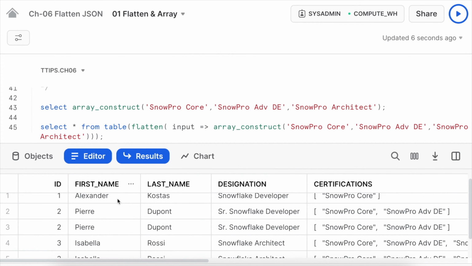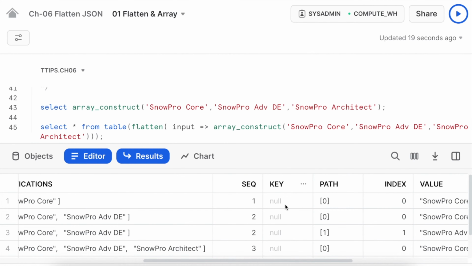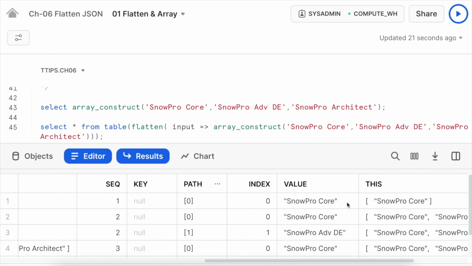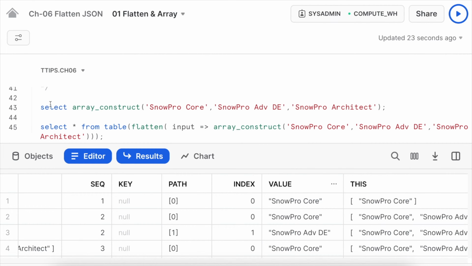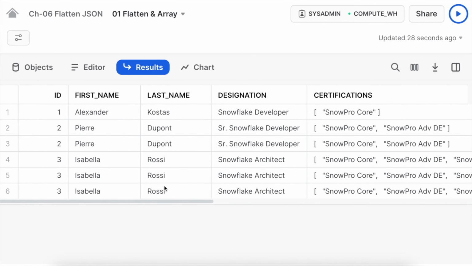If you look into the result, it has brought ID, first name, last name, designation and certification as the result from the EMP table, followed by sequence, key, path, index and value, which we have seen as a result of this line number 43, and the total number of results is 6. If you see the total number of rows, I got 6. Now let me modify this query for you.